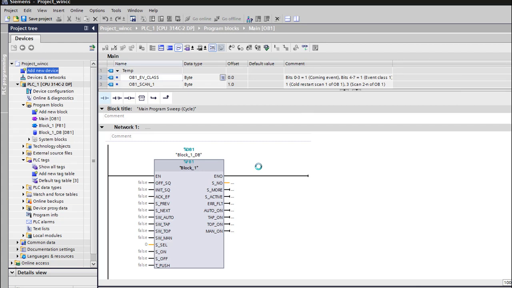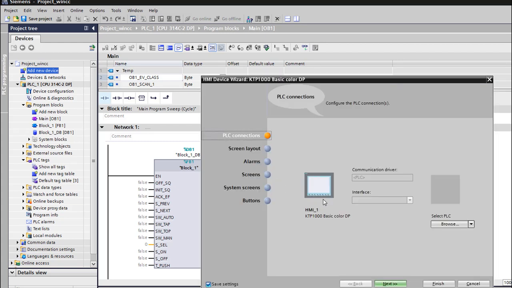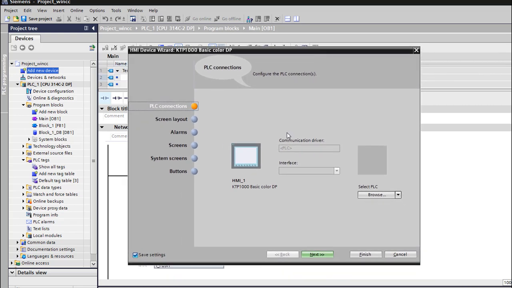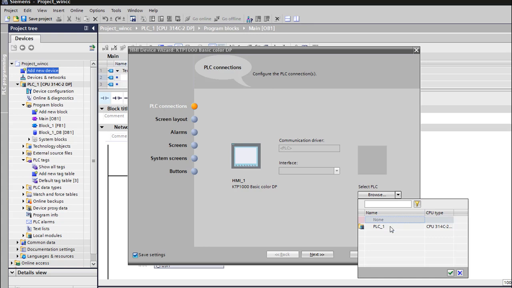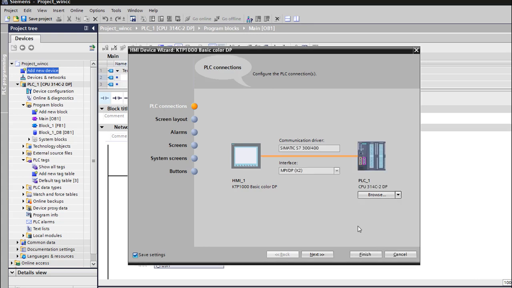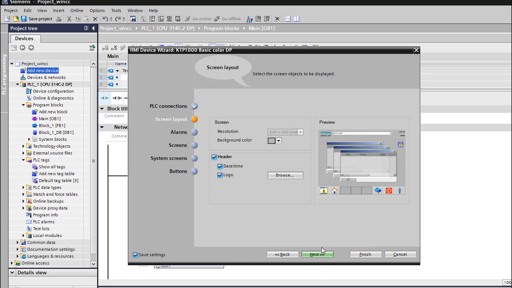So this will be just an introduction for the HMI. It's not a big deal, we're not gonna enter into details. Here we select the PLC we're gonna use to make a connection with our HMI. We are using one PLC, which is 314, and we are using an MPI connection. We're gonna pass to next.